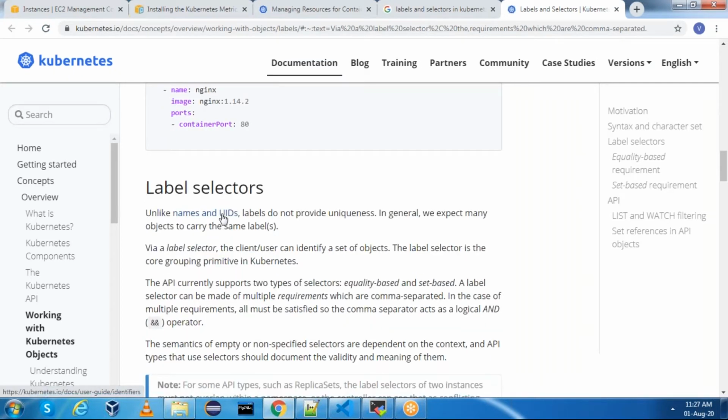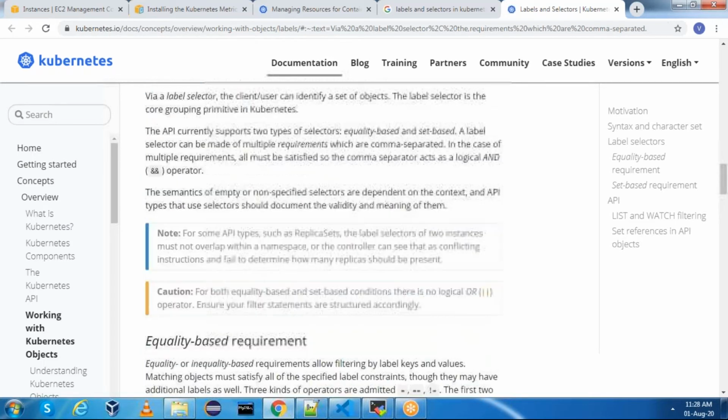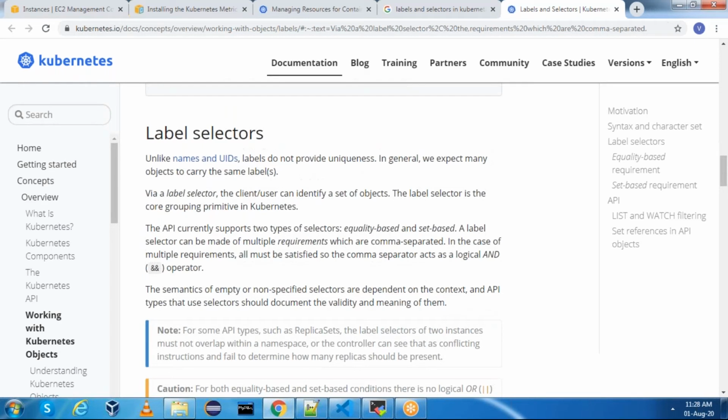Unlike names and UIDs, labels do not provide uniqueness, meaning for multiple pods, I can keep the same label, which is fine, which will not cause any issues, because generally many objects will carry the same labels. Suppose if you have a pod, you will mention the environment as production. If you have a deployment, you will mention the environment as production. If you have a service, you will mention the environment as production. For that reason, we will try to understand the labels still.